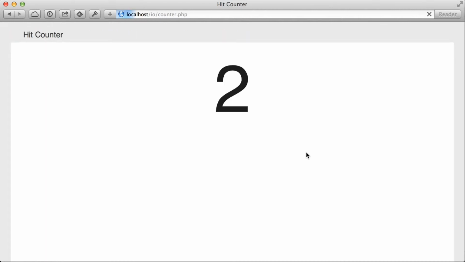If I refresh the page, the count goes up, and if I refresh again and again and again and again, the count keeps going up. So it does look like we have a working hit counter at this point.